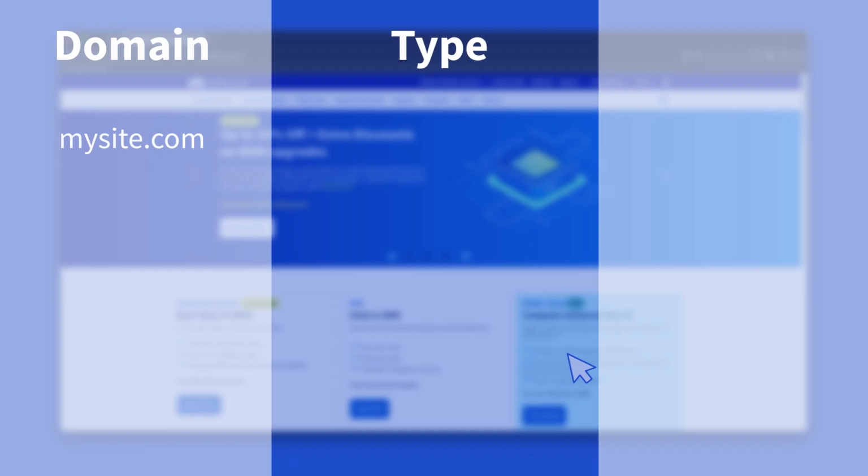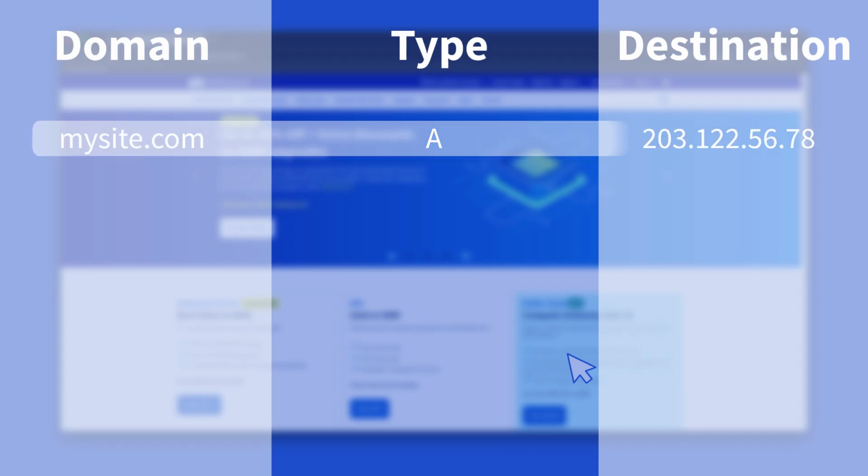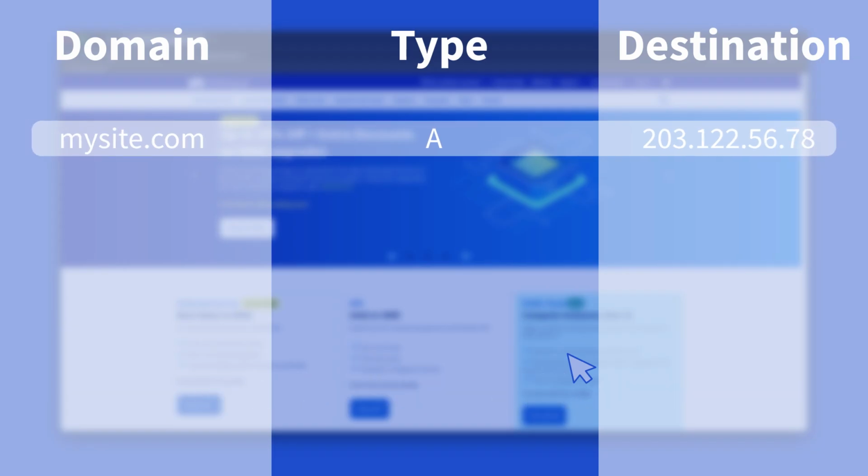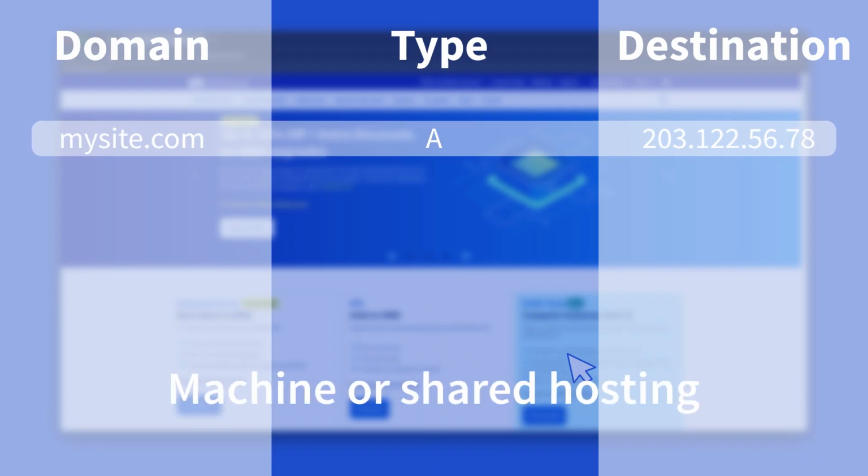Think of the DNS zone as a 3-column table. In the first section, you will see the name of the service that the server must respond to. The second contains the type of record, in this case type A, because I want to redirect requests to an IP address. The last column contains the destination, in my example, my website's IP address. This is an entry in the DNS zone, and this entry will send incoming requests to the machine or web hosting that contains my website.